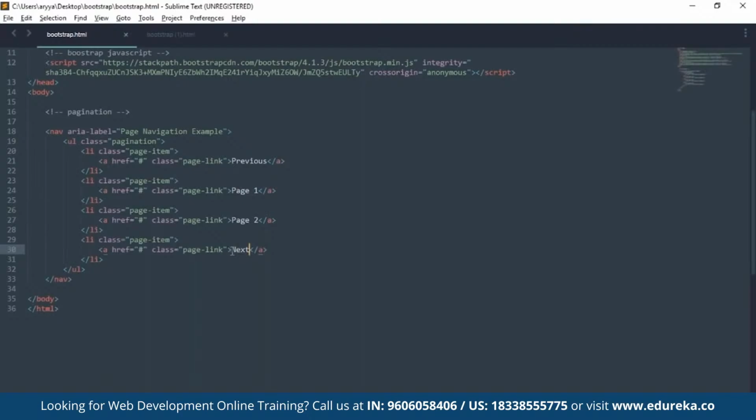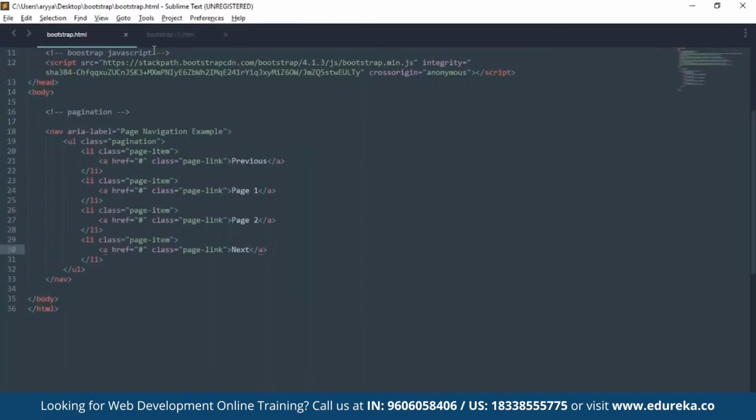This is what a normal pagination actually looks like. Let me just show you what that looks like. Now you have page 1, page 2, and next. So that's how you actually create paginations. So that covers paginations. Now let me show you how to create a progress bar.